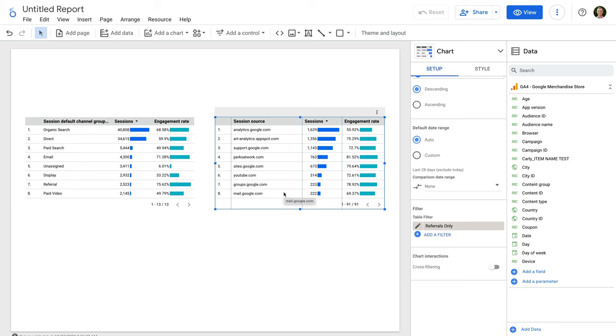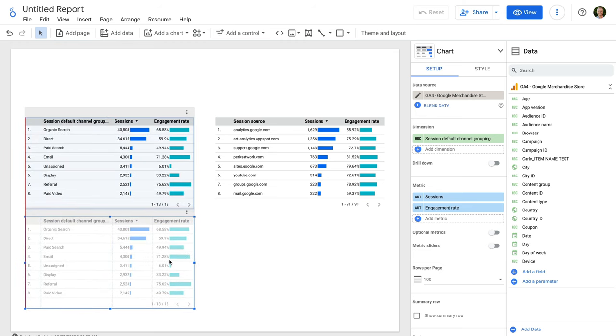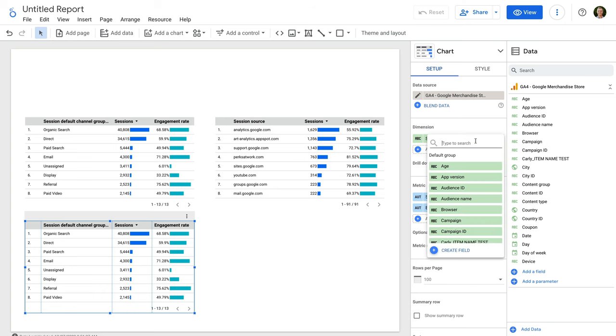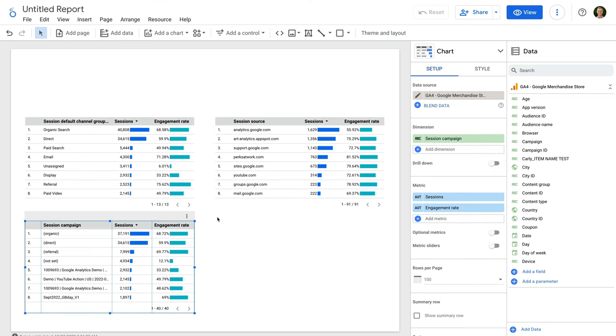Now we're going to copy our original table again. We are going to use this table to present the custom campaigns we are tracking in Google Analytics. For example, our email campaigns and other custom inbound marketing. To do this, we are going to change the dimension. Let's select Session Default Channel Grouping and change this to Session Campaign. Now we can see there are a number of rows that aren't for our custom campaigns. We can see a row for organic, a row for direct, a row for referral, and one for not set.